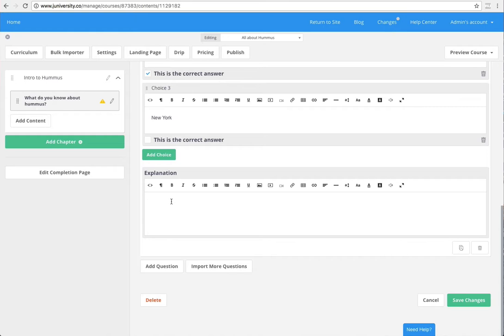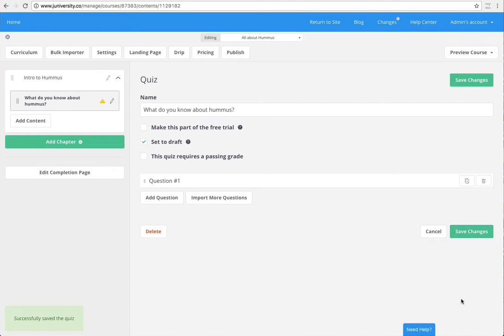And I also have the ability to add in an explanation, which could include links or pictures or all kinds of background information. Once the person answers that question and they get it correct, it can give them more detail. We're going to leave that blank for now. We're going to save the changes, and that's it. We've now got our piece of content in our lesson for this course.